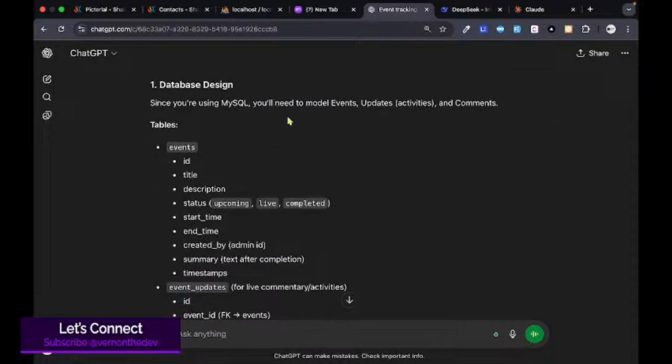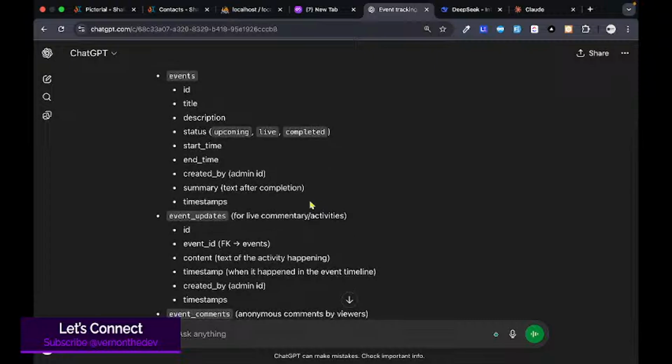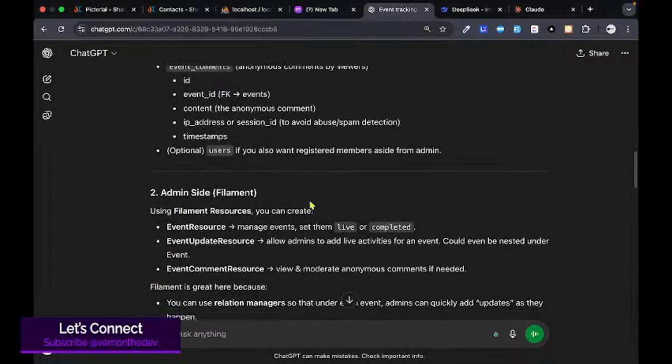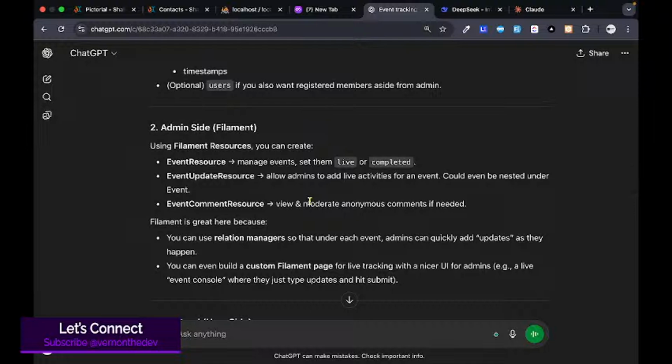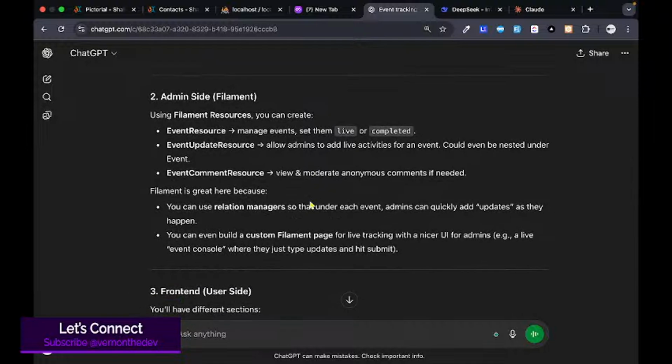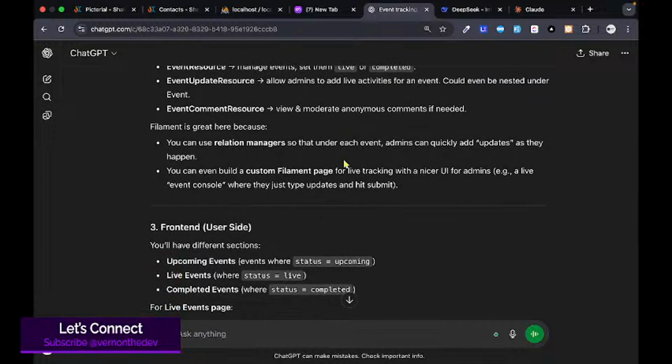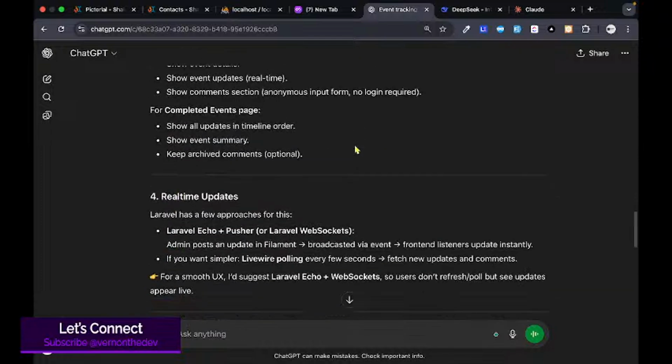for database design, for the model for events, updates, comments, you can have these status and summary, events, event comments. Okay. Then we have an admin side: event resource, update resource, comment resource. Allow admins to add live events, live activities. Could even be nested under events. Okay. Event is great here. You can use relationship managers, front end.